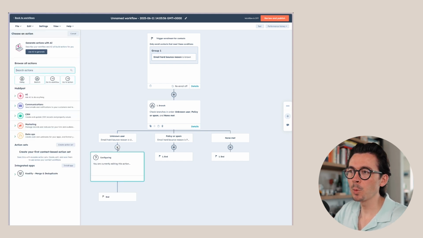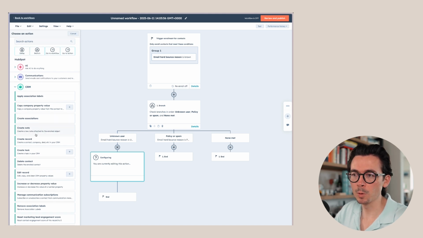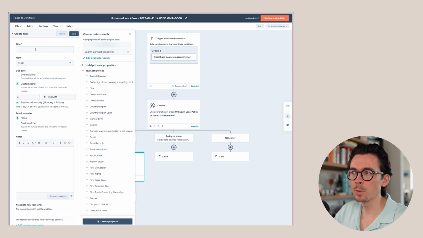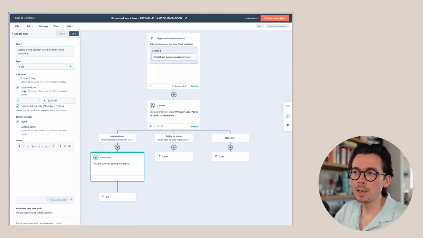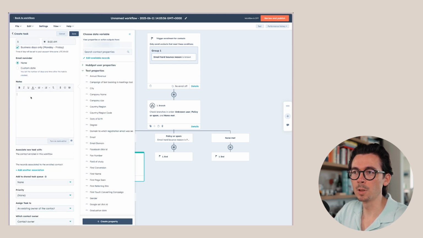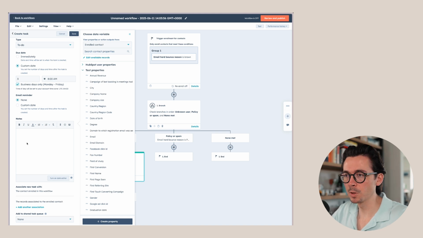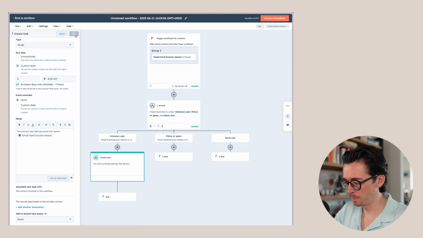So for example, when it's an unknown user, this is actually a great signal that a person might no longer be at the company that they were at. So this is really valuable information for the contact owner of that contact. So what we're going to do here is we're going to create a task and we're going to say, check if this contact is still at their current company. Well, let's say at their listed company. We'll create a task for that and then we'll assign it to the contact owner. You might want to add some additional notes here, for example. And then you could actually use the variable here, so we can save that.